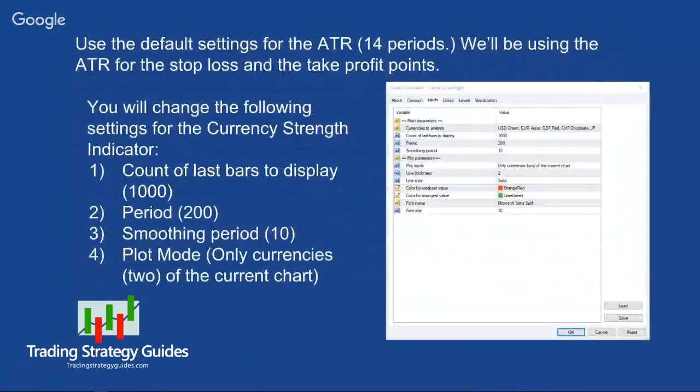We're going to use settings for the ATR. The default settings are 14 periods. We'll be using the ATR for calculating the stop loss and the take profit points.